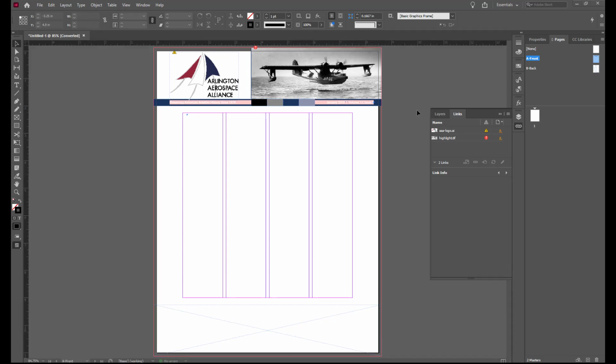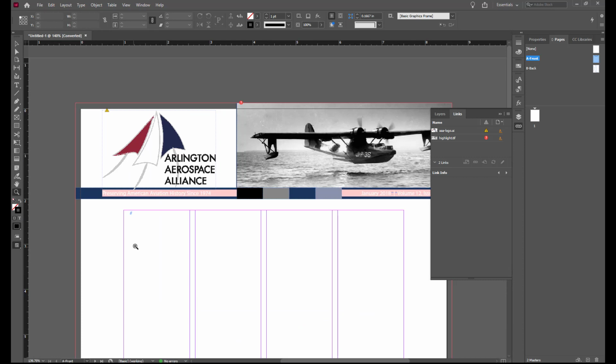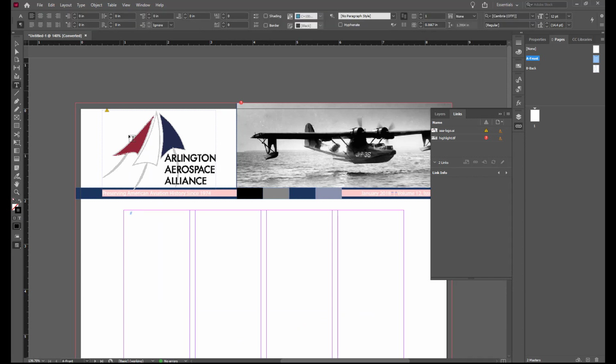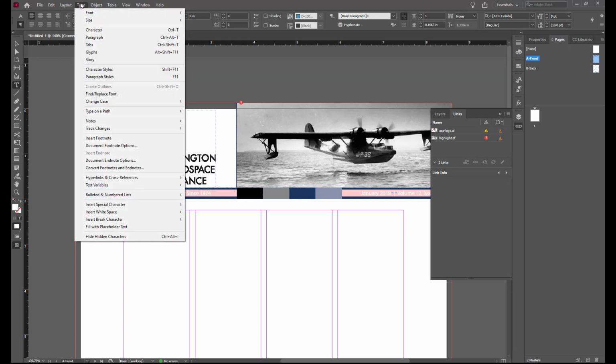Looking at the file, one of the first things you may notice is that there is a caution sign attached to this image. There's a question mark attached to this image, and we've got some text that's highlighted in pink. I'm going to zoom into this so that we can see what's going on here. And you can see that we have some text that is the missing fonts that were talked about when we opened the file up.